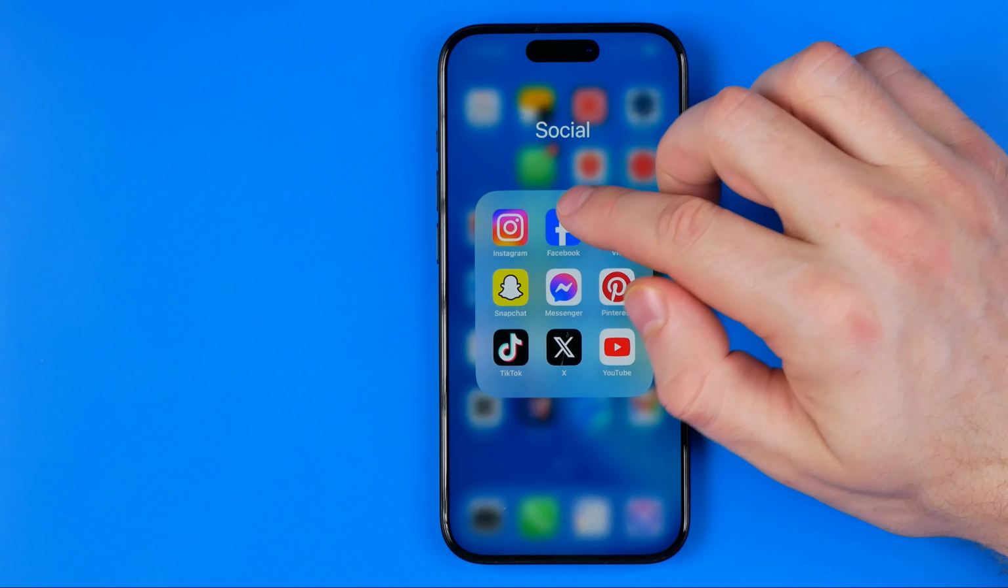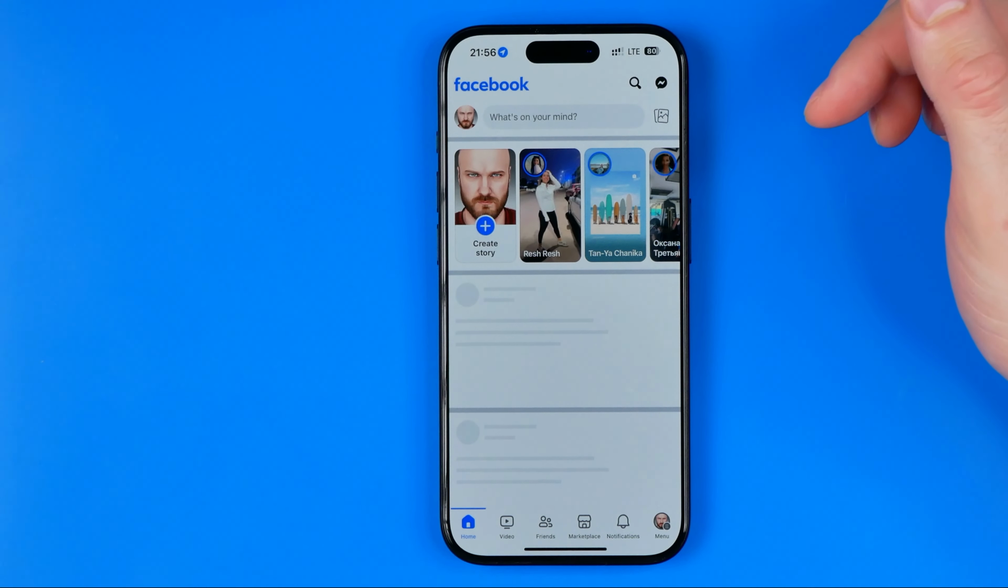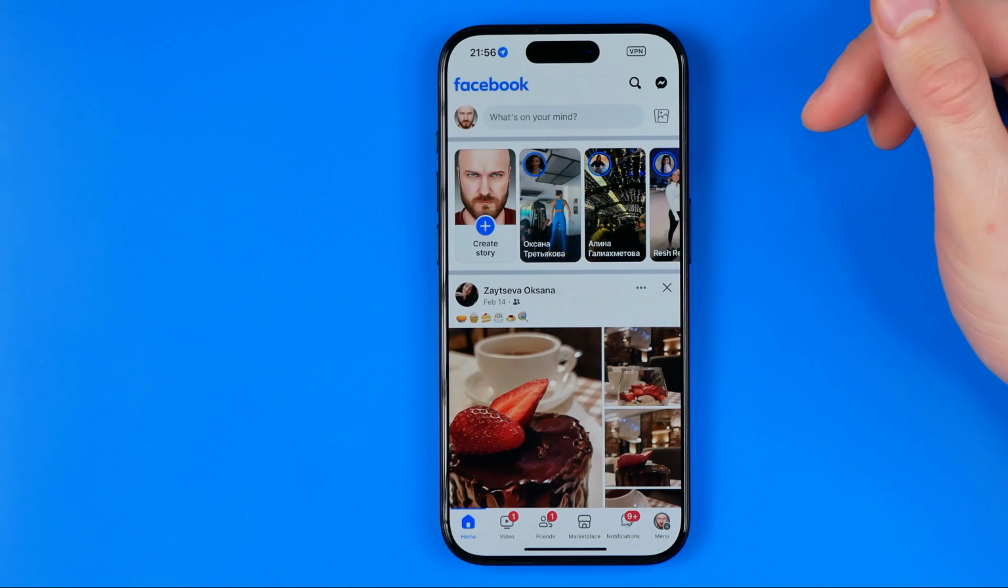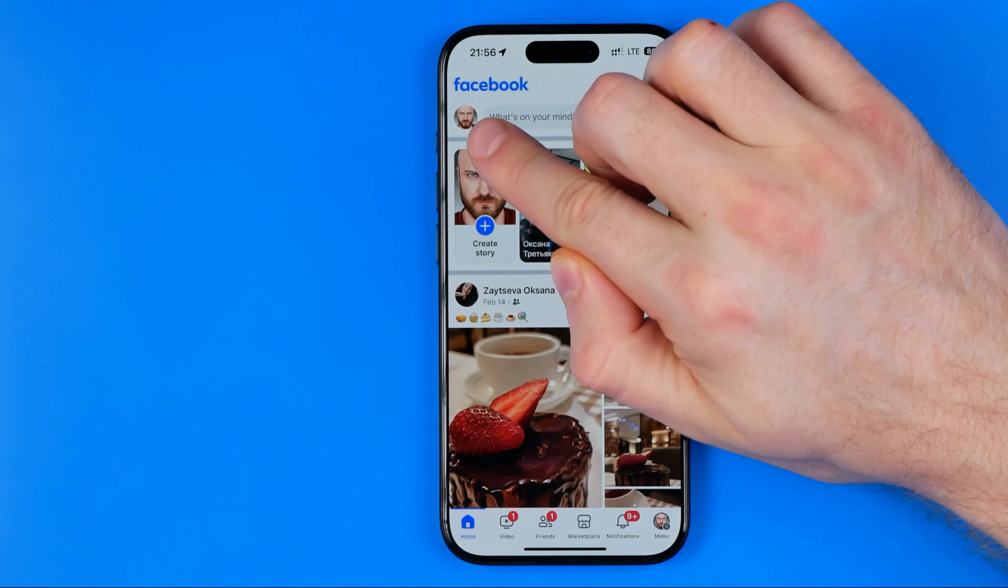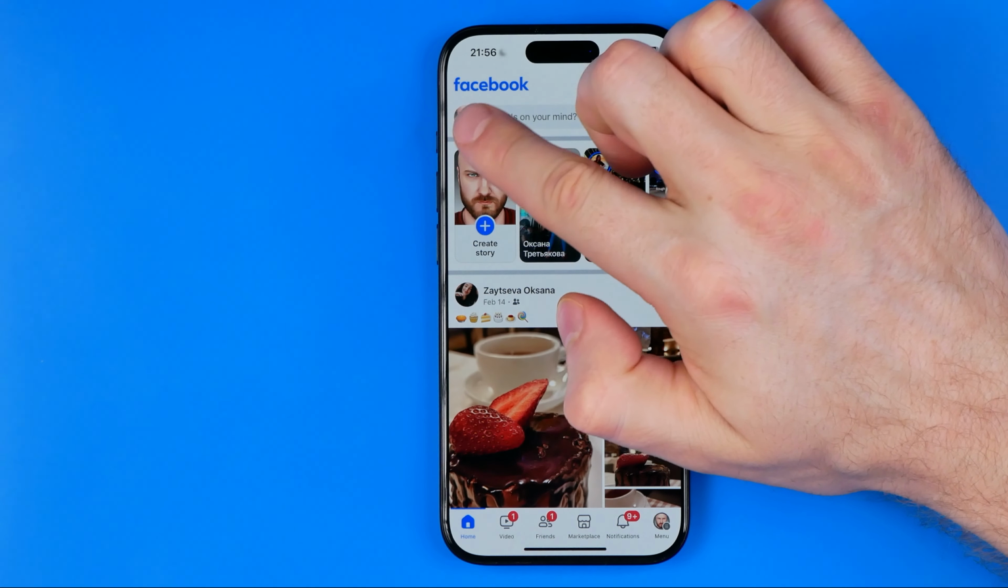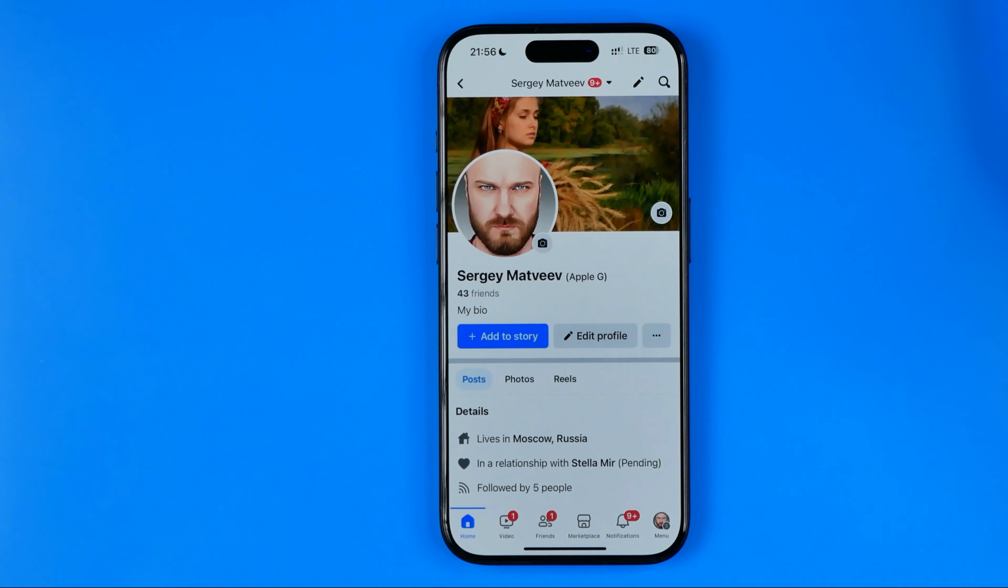Let's get started, guys, and first off, we need to open up Facebook app. Once the app is loaded, first of all, we need to head over to our Facebook profile page. To do that, we need to tap right here at our profile picture. The process is similar for both iOS and Android devices.